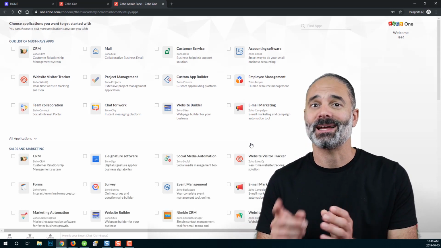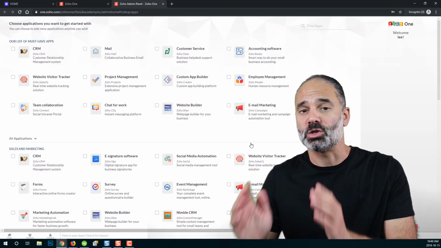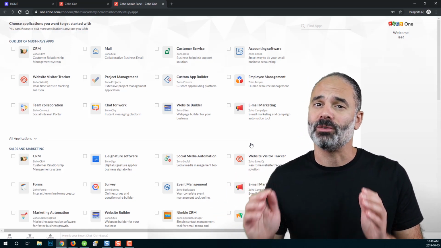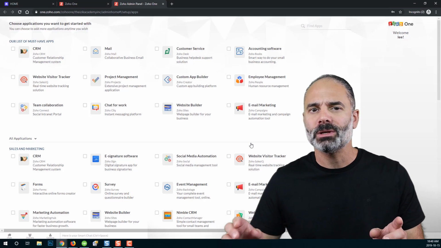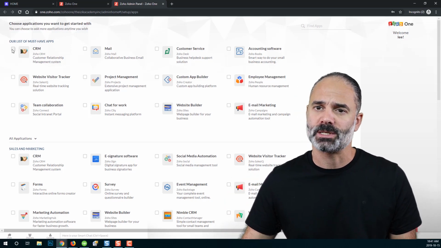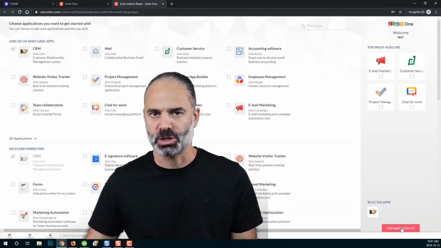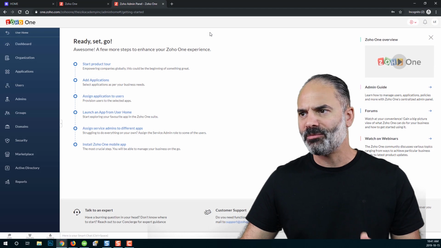Please start with Zoho CRM. Do not add more than Zoho CRM. You will get overwhelmed, you will click around, and it will confuse you. So please start with Zoho CRM, click on the checkbox, and click on Add Applications. Zoho CRM was set up for us.